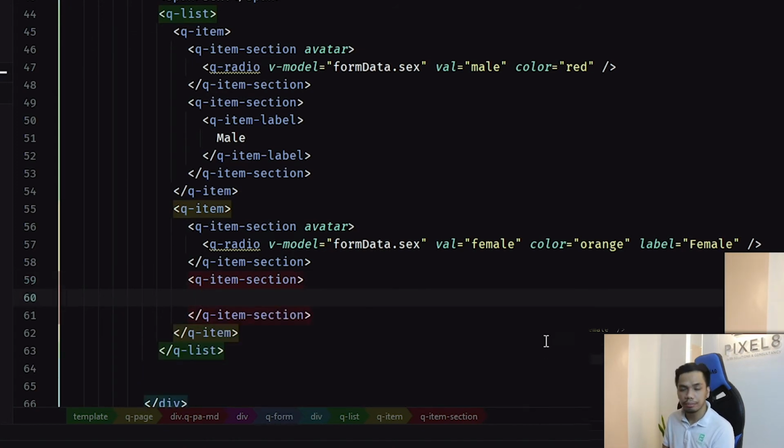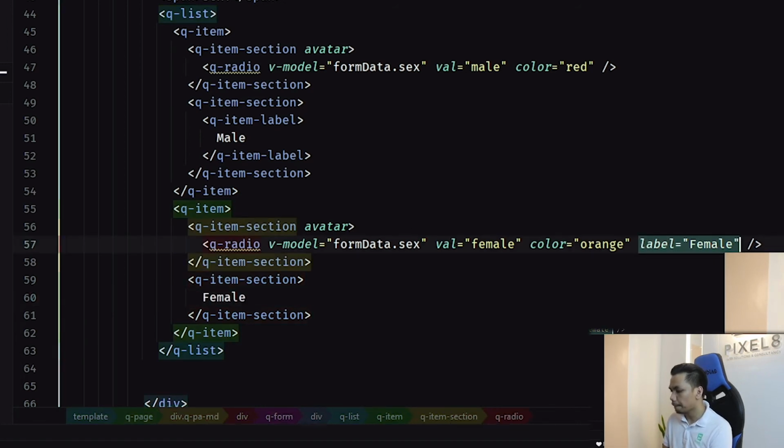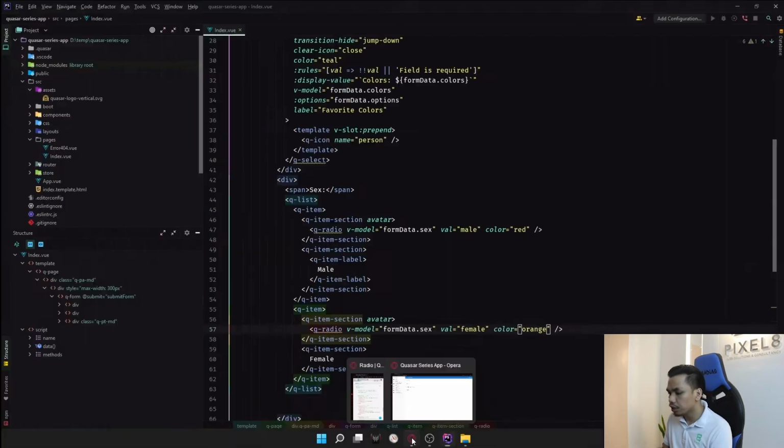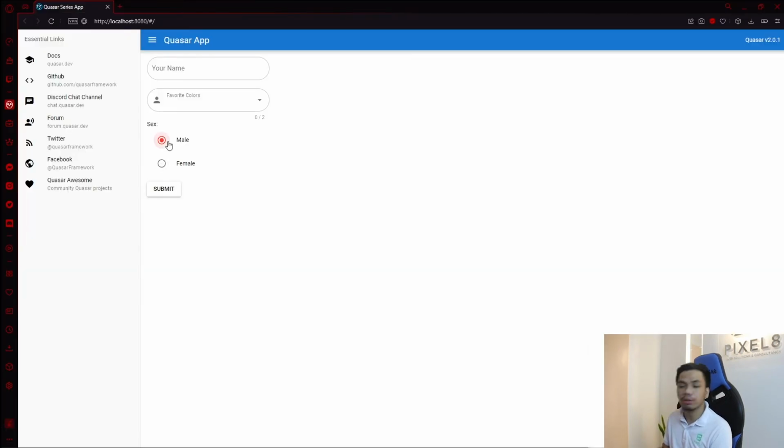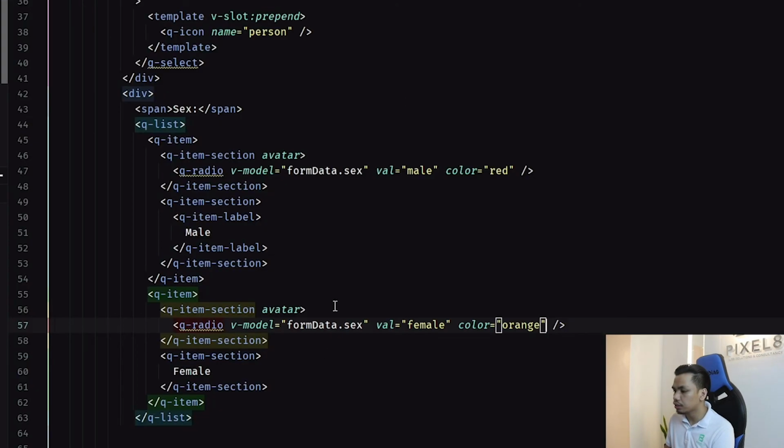So like that. And then we're going to add, let's say, female, for example. So now we have a QRadio which is rendered using a QList. So if you take a look at our application, it now looks something like this. So you can choose between male and female. So in the case of, let's say, you want to add more descriptive text, you can do that as well.